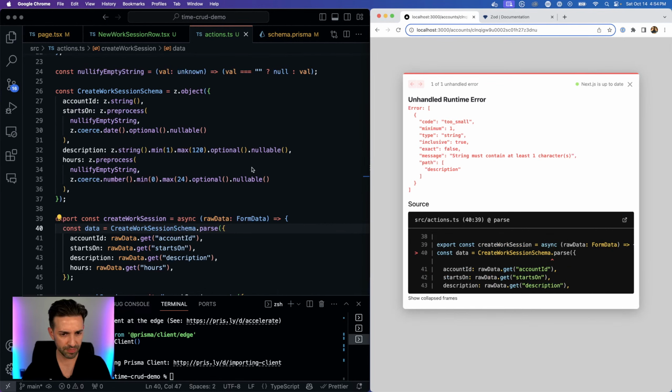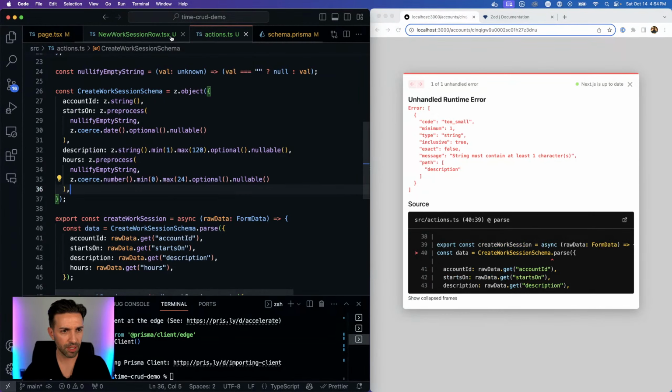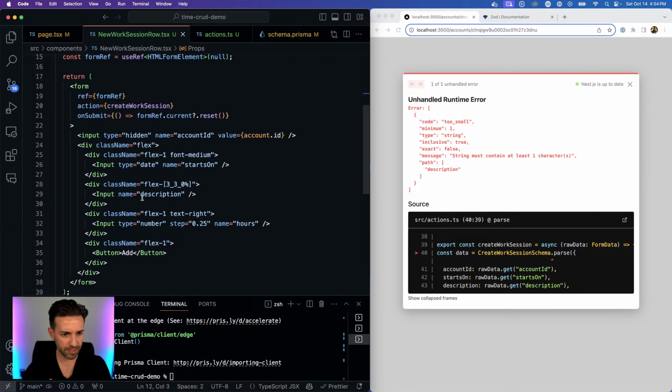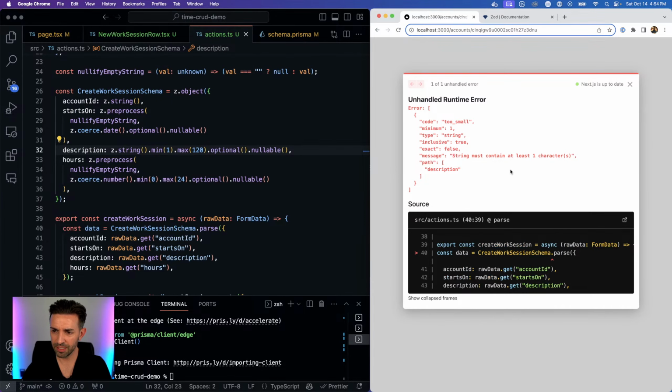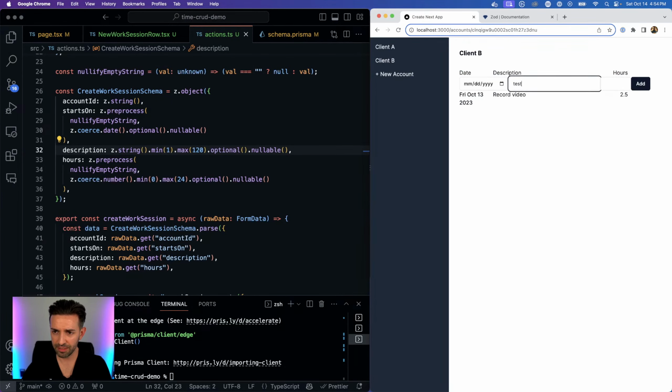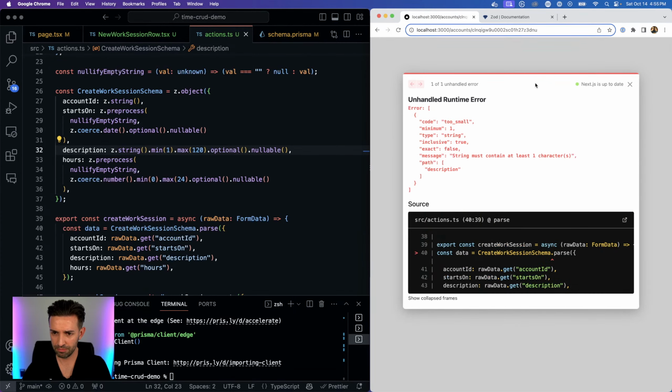Okay, description. Too small. Okay, well that tells me I did something wrong. Okay. Name, description. Seems good to me. Description, min 1, max 120. Optional, nullable string. String must contain at least 1 character. Well, that's the only thing I put in. Test. Too small.